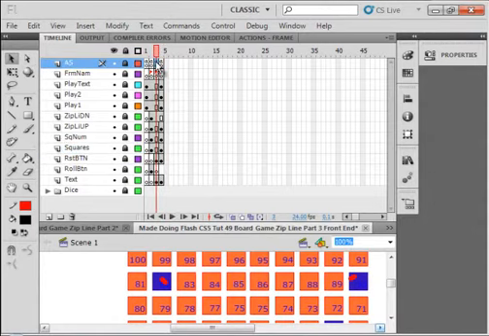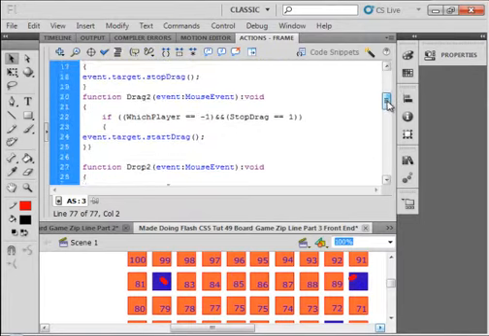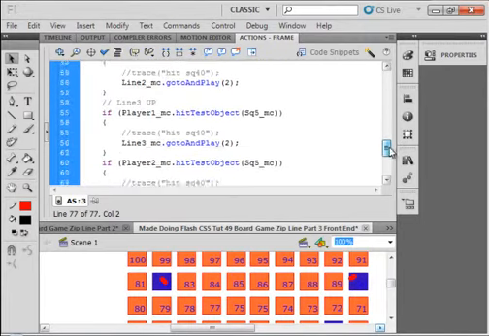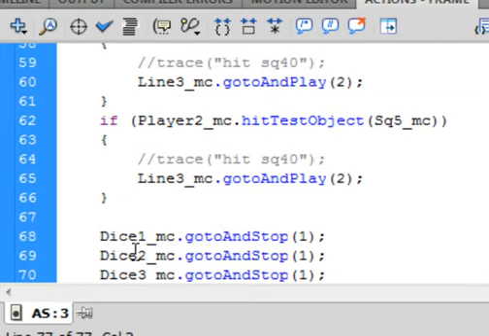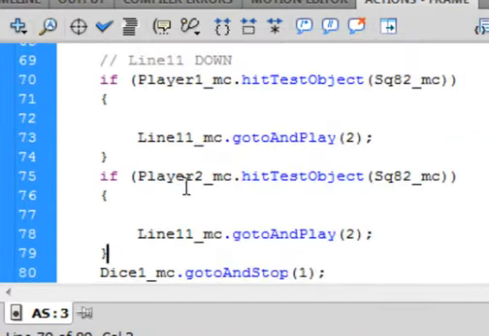So select frame 3, open the actions panel, and down here below all these, right where this last one is, where I start this dice movie clip, type, and it's commented out, line 11 down, and I'll just tell you what it's doing. I'm sure by now you know how it works.